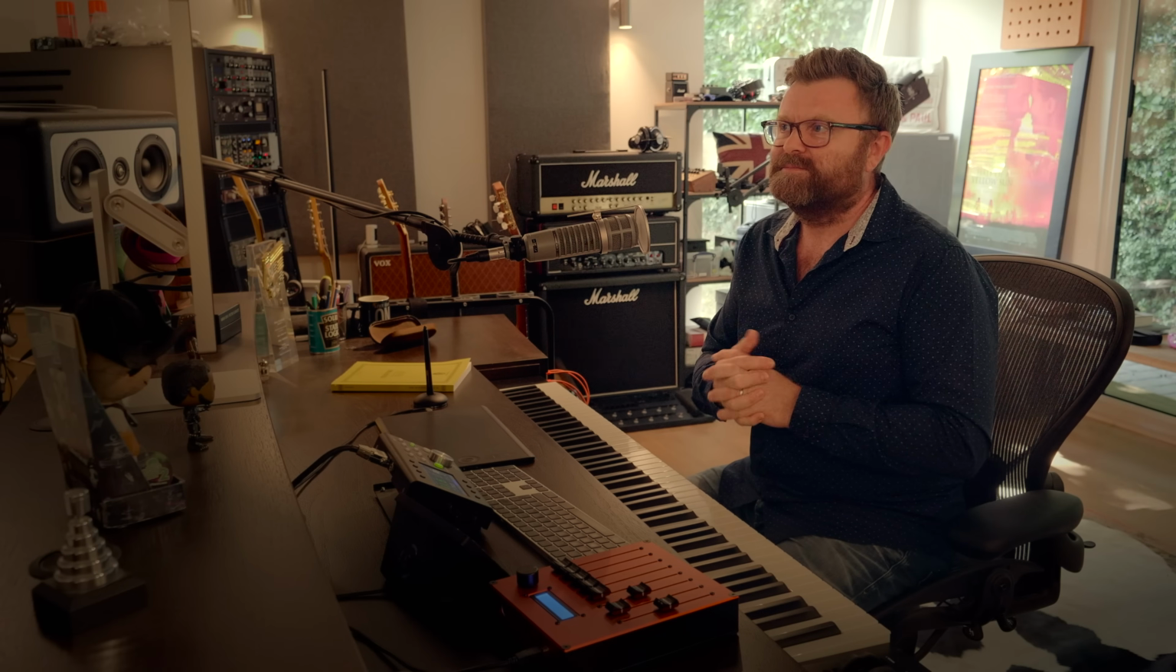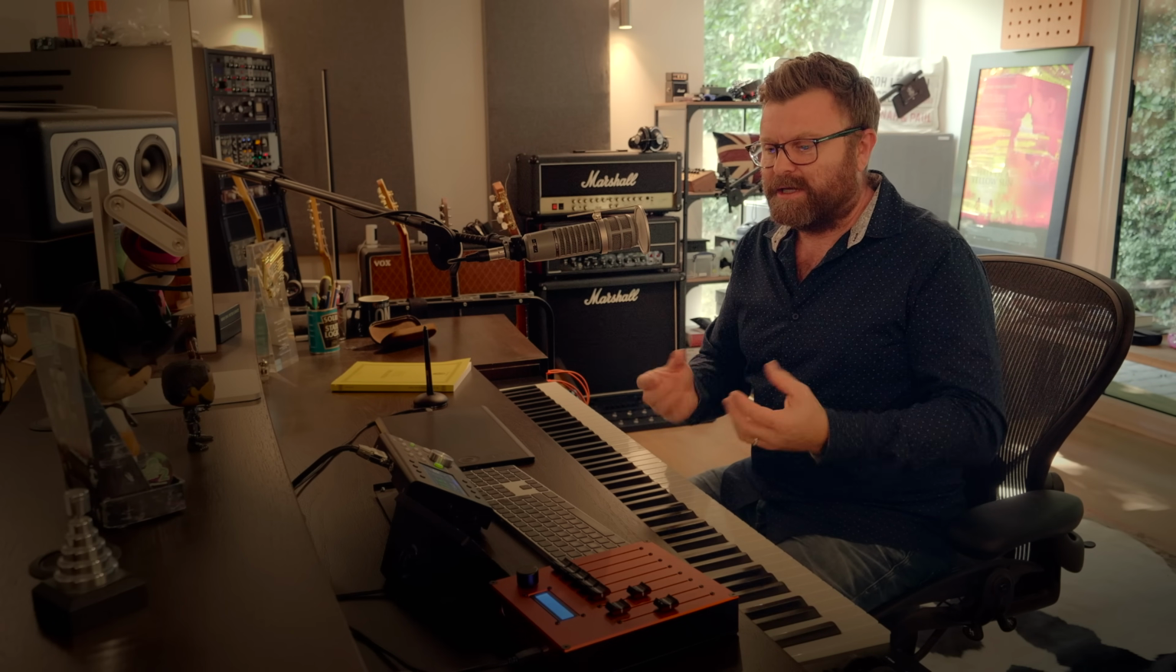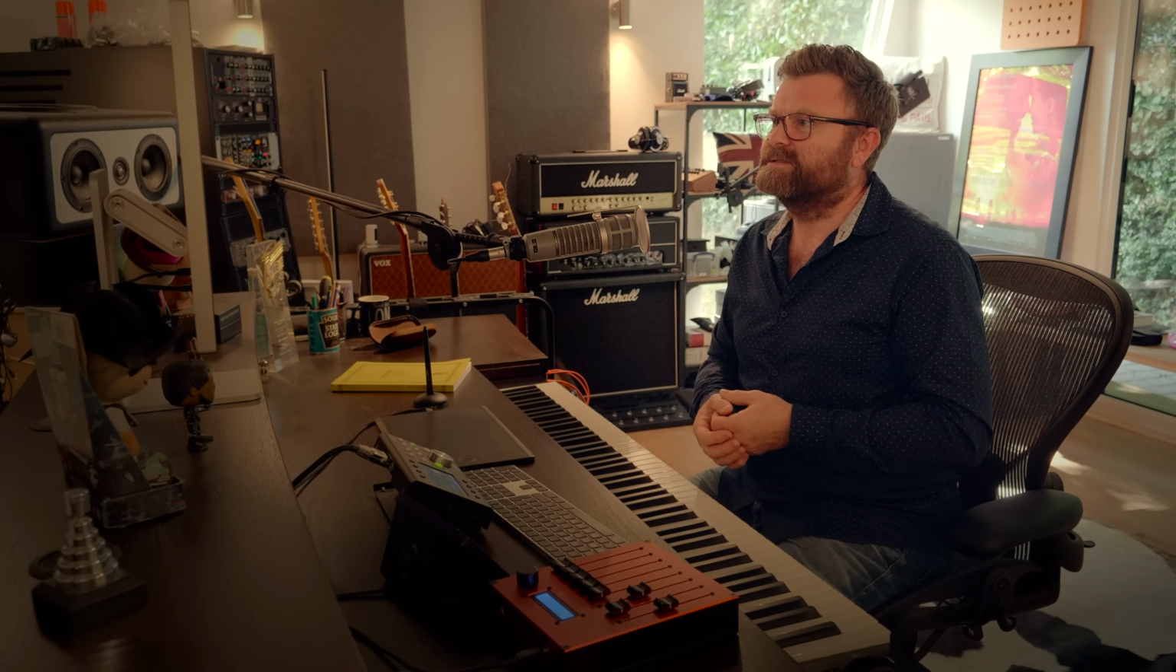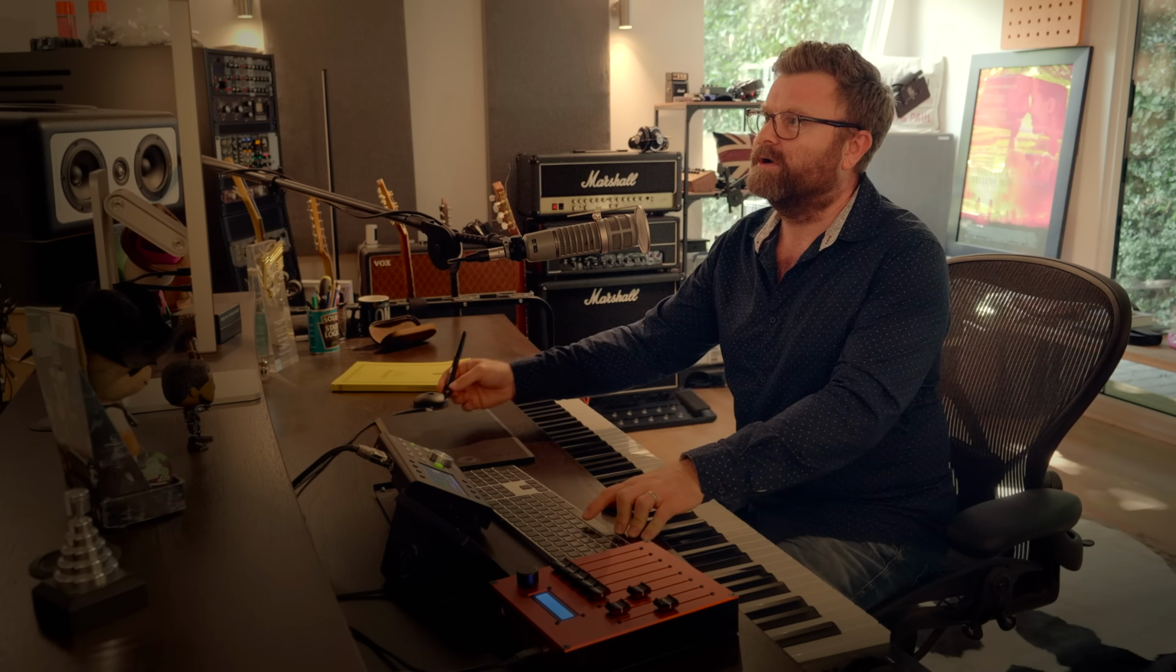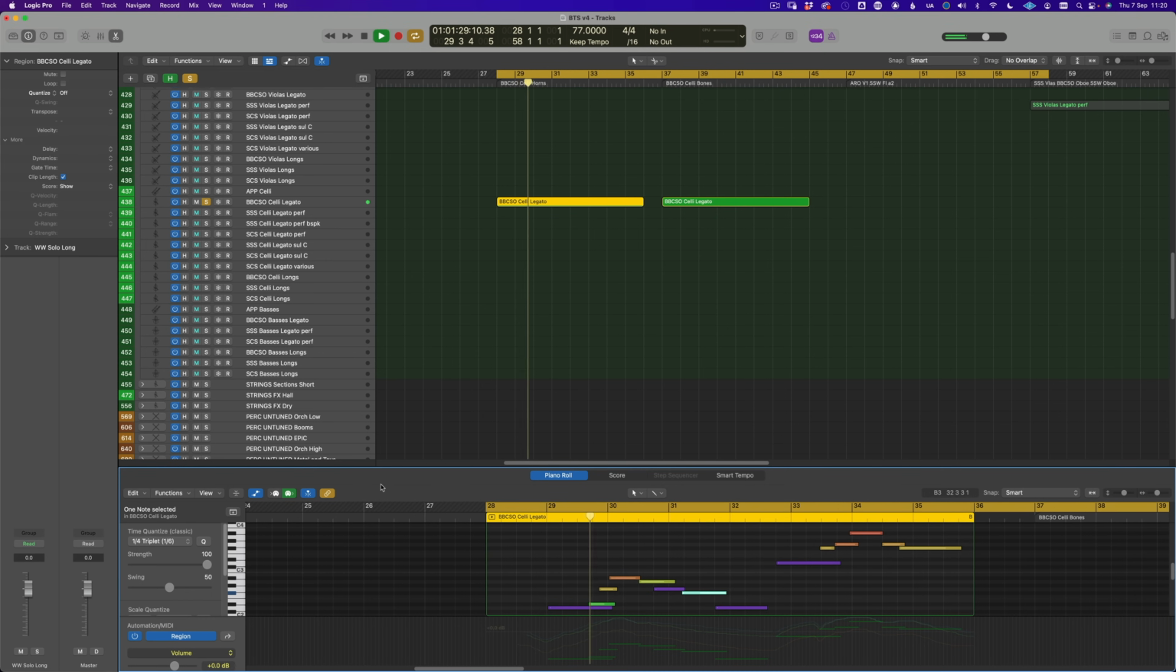Now what I'm doing here is I'm doubling the cellos with two different brass sections to add emotion and depth to the sound, a kind of rich, thick, beautiful, syrupy, chocolatey feel to the sound. So let's hear the cellos on their own first.